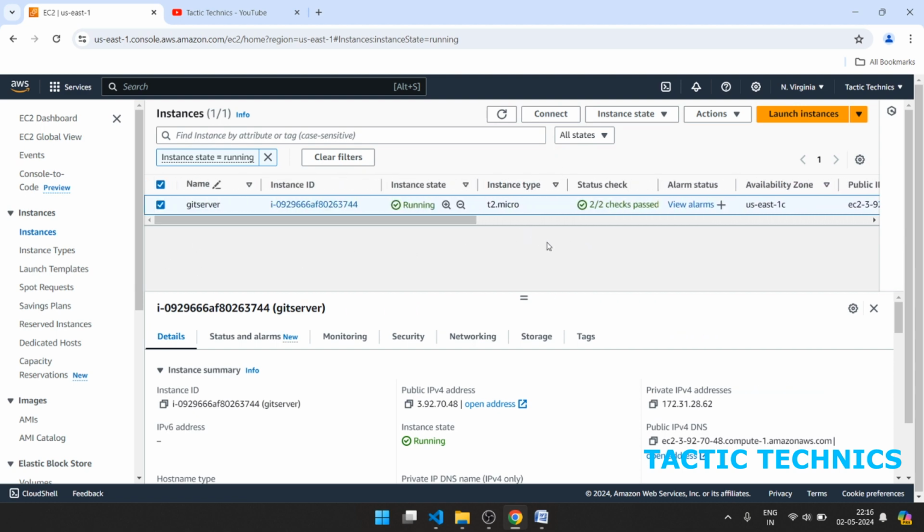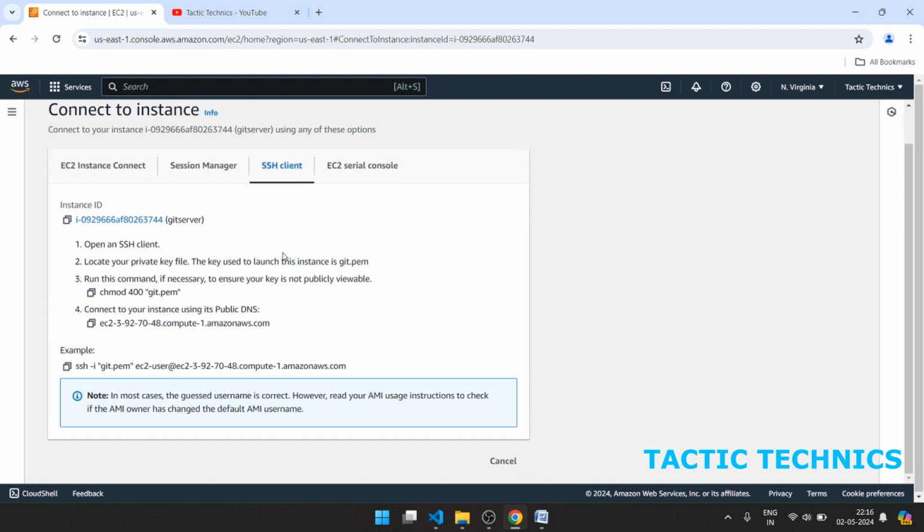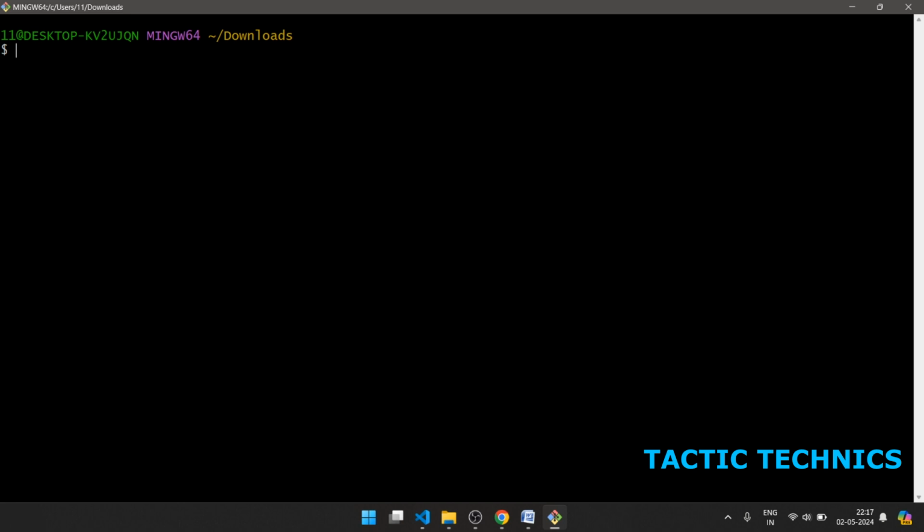I will try to connect to this server. I'm connecting to this server through an SSH client. For this connectivity, we need to open an SSH client. This is my PEM key file, and I will open the SSH client here. I'm using Git Bash to connect to our EC2 instance. I have successfully opened Git Bash.